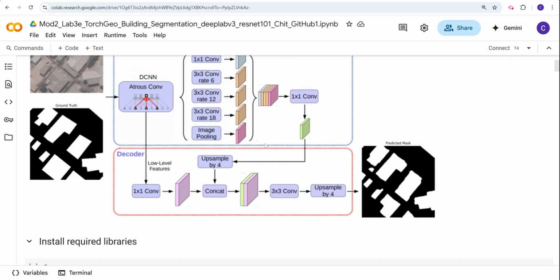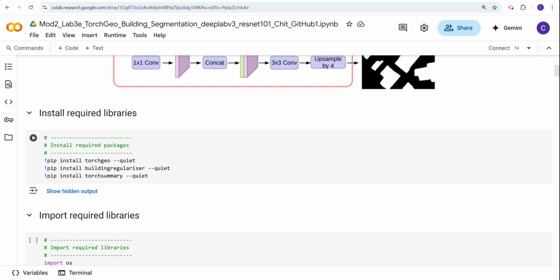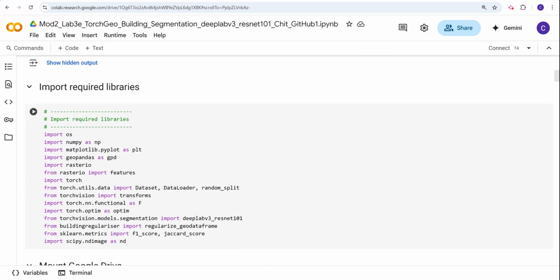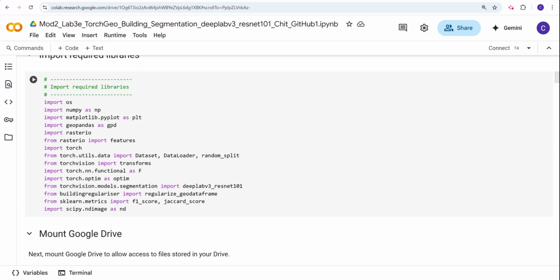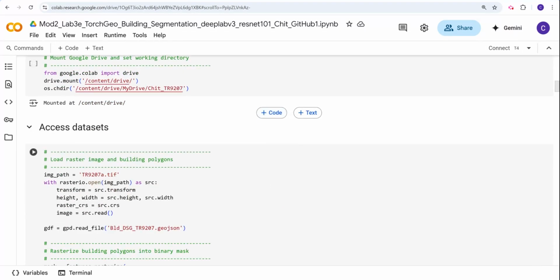Right, so to start, as usual, we are going to set up our environment. We start by installing the required libraries that don't come in Colab, and then after that we are going to import all the libraries that we are going to use for the tutorial. Remember, we have done this in the previous lab tutorial. Then we are going to mount Google Drive so that we have access to our datasets.